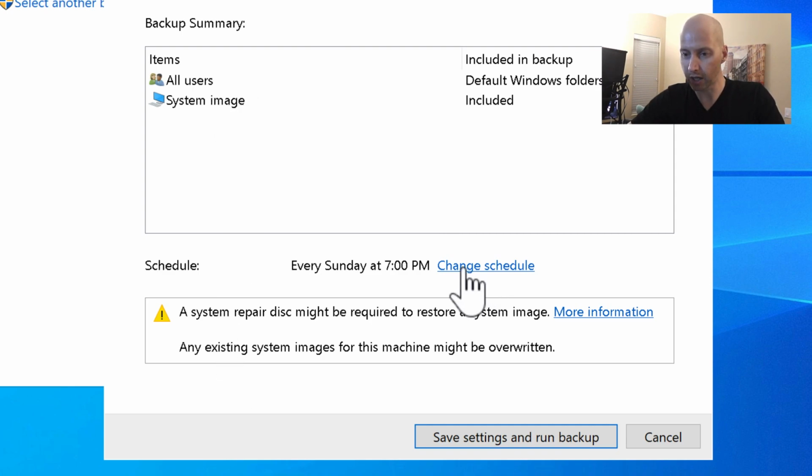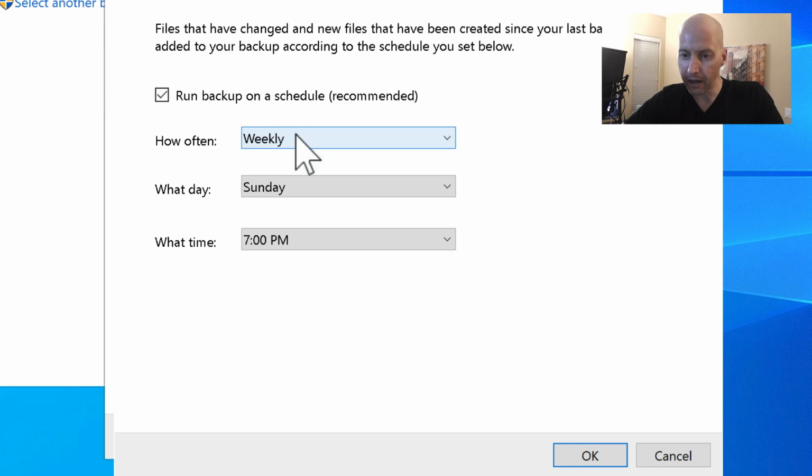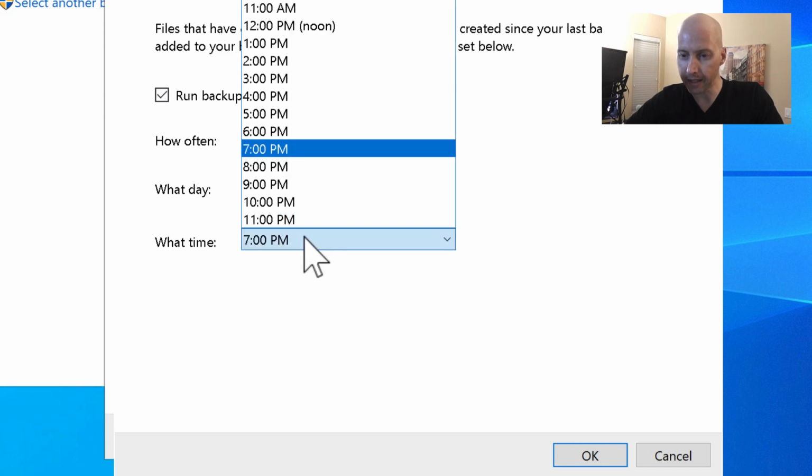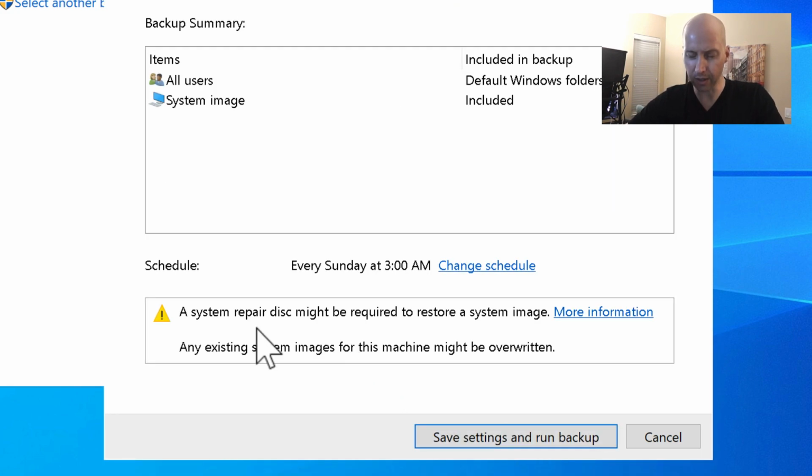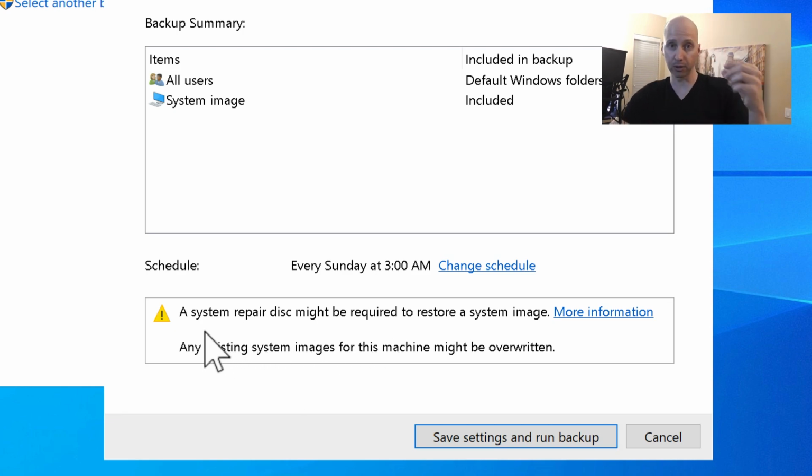And then we want to change the schedule. We're going to run the backup every week on Sunday, let's do it in the morning. Click OK. It's telling you that the system image will be overwritten over and over, so every time it backs up, it'll overwrite the system image. And it's telling you that it's required that you have a system repair disk, which is a boot disk. You already have the boot disk if you followed along 2 or maybe 3 videos ago, where we created a bootable and installable Windows USB media or USB boot disk. But there are other ways too.